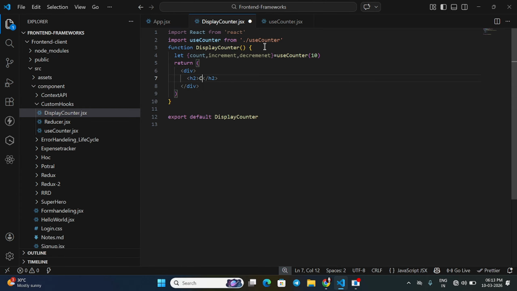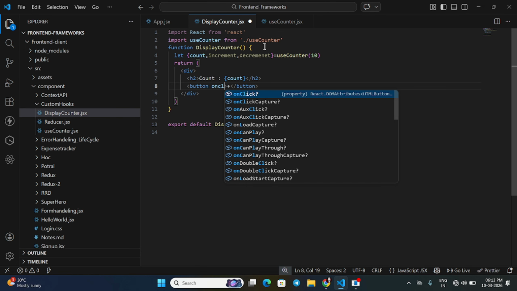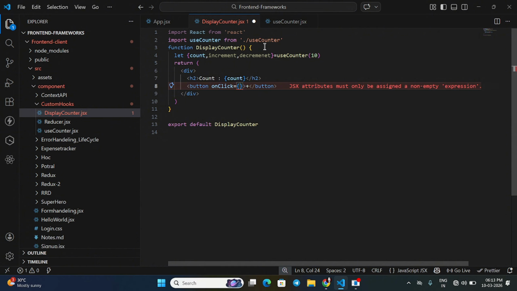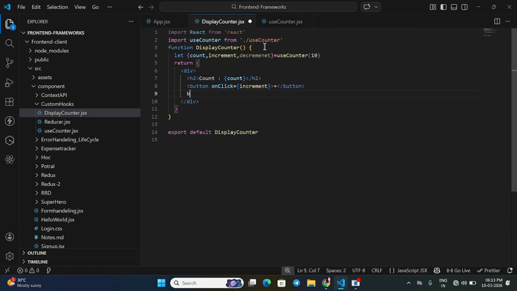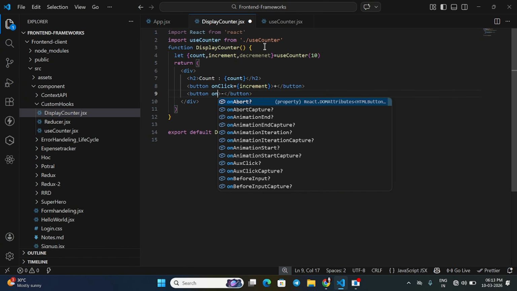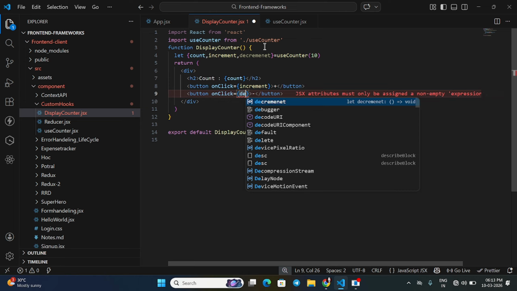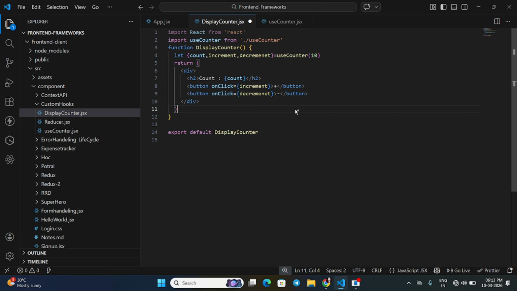And then h2, and here the count value. Inside this one, we need to add this count, and then a button, I will add a plus, and then onClick. Instead, on click I need to call this increment, and then call this button once again, and I will add a minus, and onClick inside this decrement. Okay, and I need to save this one.